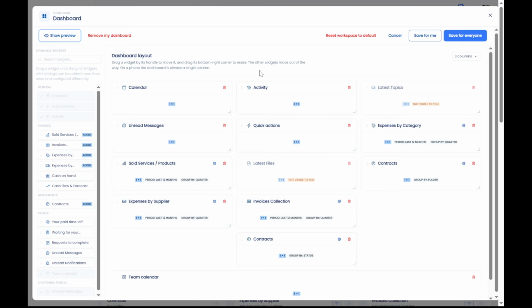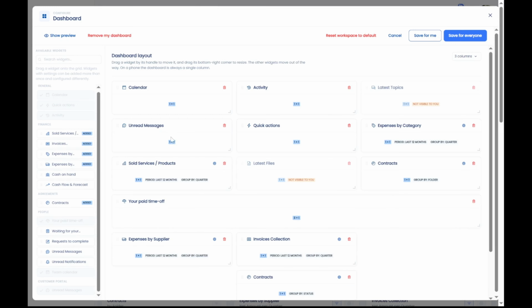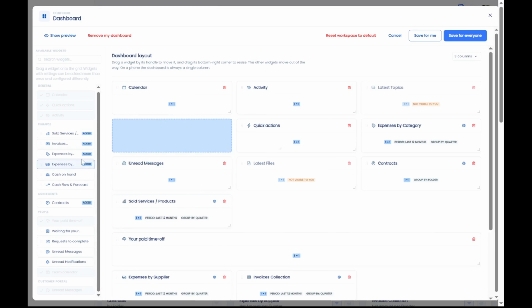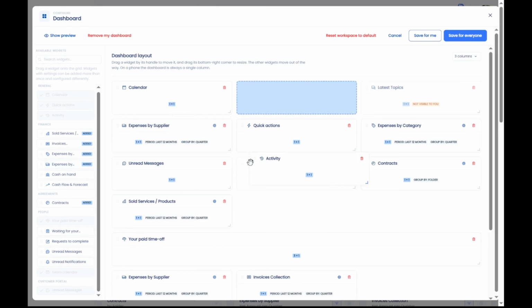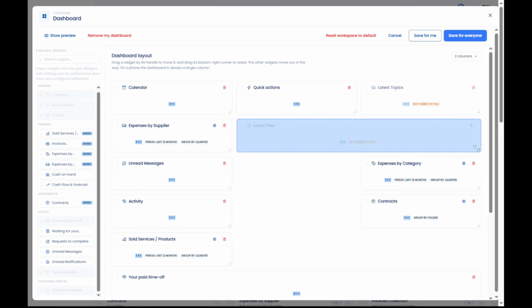On the left side of the customization window, you'll find a menu with all the available widgets. Simply drag and drop any widget from the left to the right to add it to your dashboard. You can then rearrange them in any order you like. To resize a widget, use the resize icon in the bottom right corner of each one. You can also choose how many columns you'd like displayed on screen. Just keep in mind that on mobile, the dashboard will always display in a single column, regardless of your setting. Once you're happy with your layout, click Preview to double check how everything looks and then save your changes.